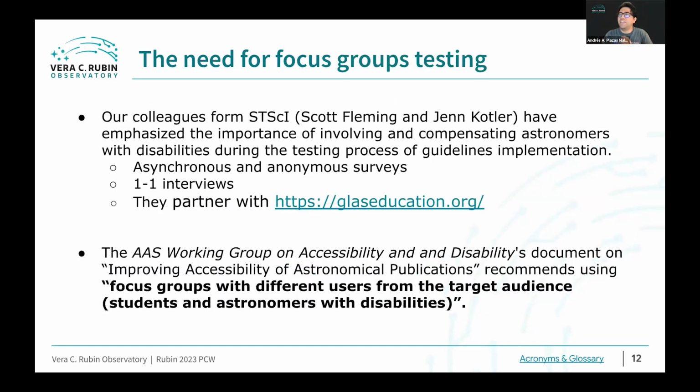Then one thing that also came in our research and talking to other people is the need for focus groups for testing. How do we know that we're actually producing something that's good? That's another question that I would like for us to brainstorm about.